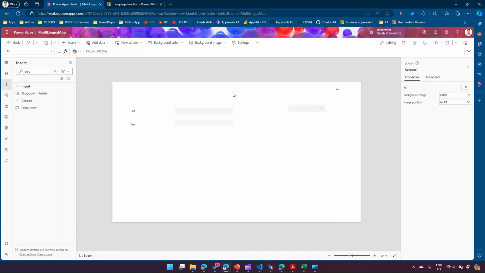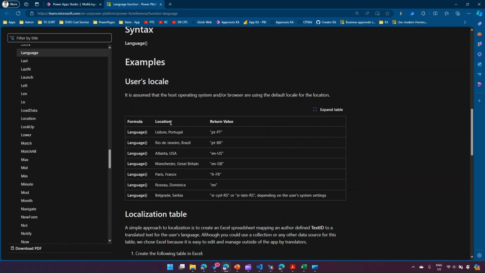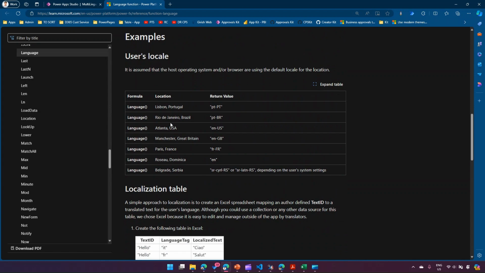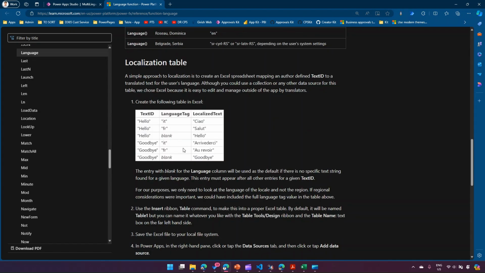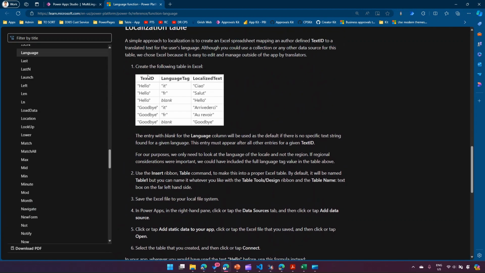Now, there is documentation for the Language function in learn.microsoft.com, where they have given various approaches for how you can use different languages for your application. There is a table. You need to create the following table in Excel with text ID, language tag, and localized text. Text ID is the label name, okay? And the language tag is like EN for English, IT for Italy, FR for French, and so on, and then the localized text.